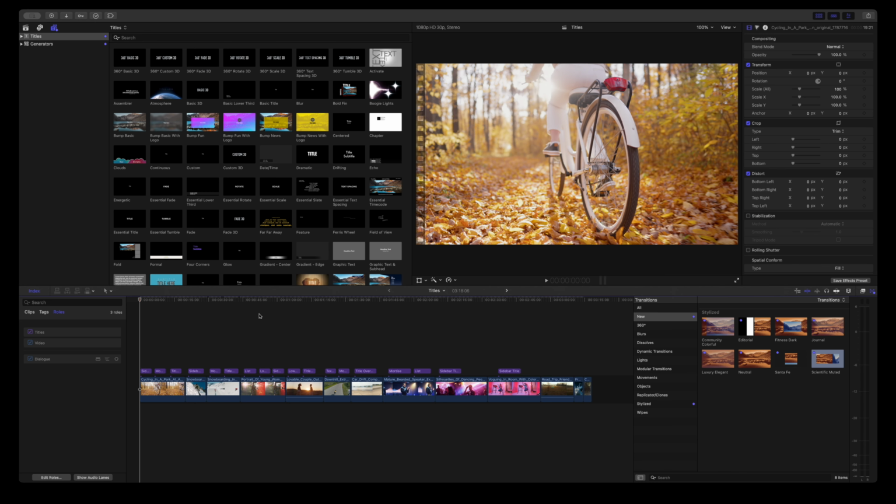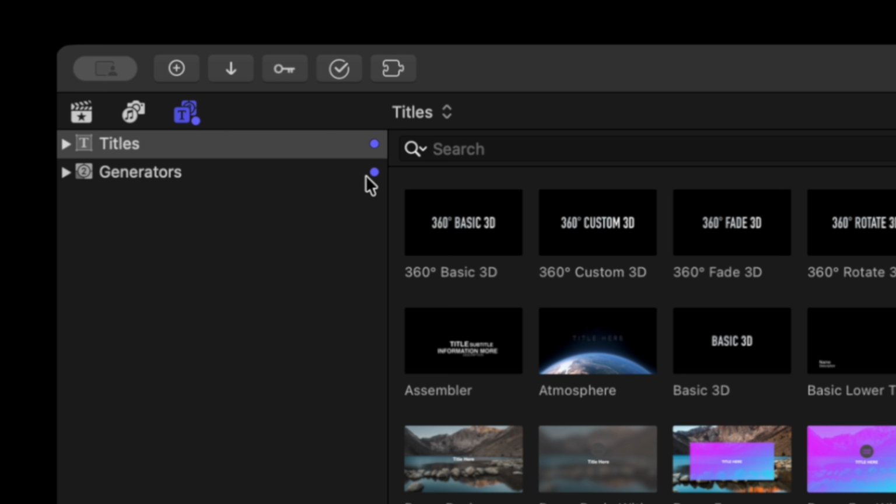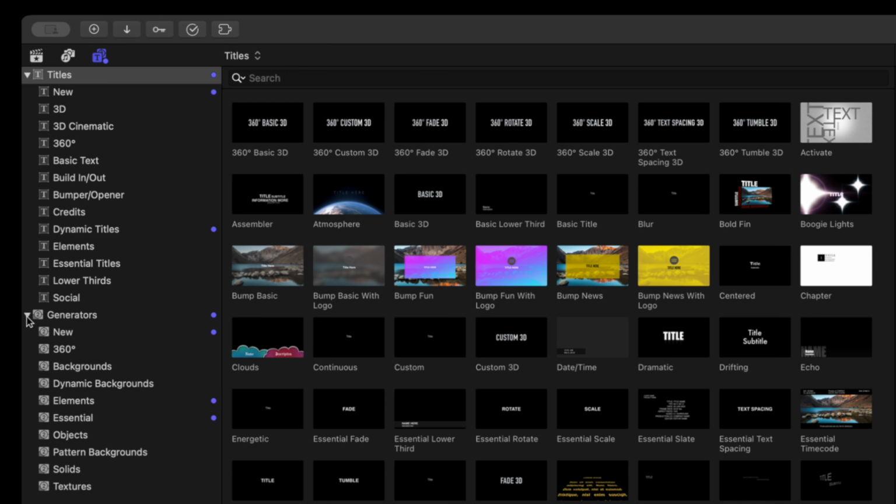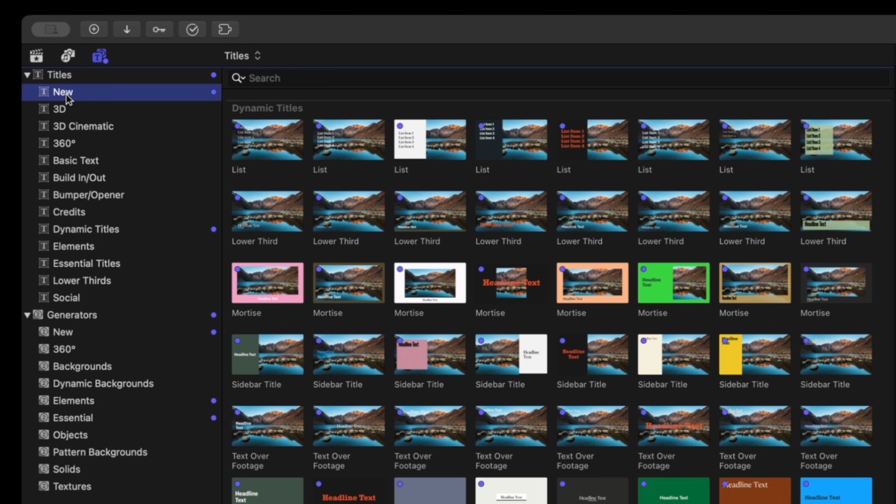All right, with that all said, let's jump right over here into the Titles and Generators browser and check out the premium content that comes with Final Cut Pro Studio version. Right away, you'll see there's a couple little blue dots here, signifying that there's new content in these sections. So let's twirl open Titles and Generators there. And we've got, with the studio version, a new section at the top of each one of these.